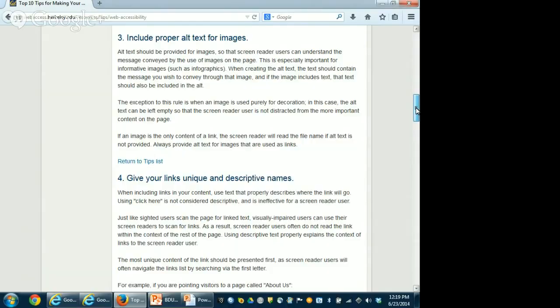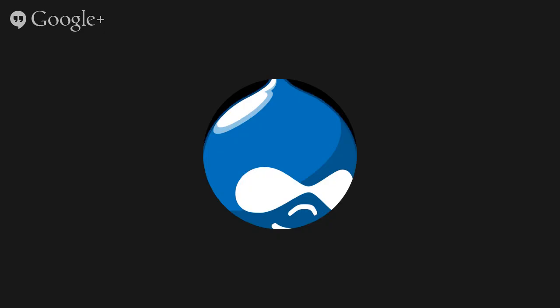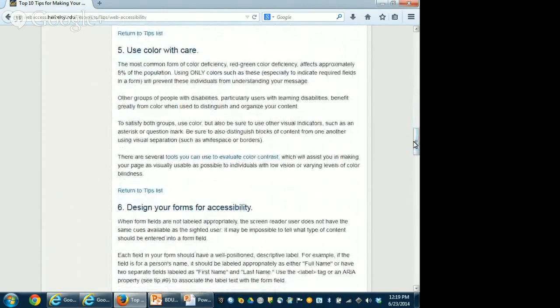Lucy covered unique and descriptive names for links. Color is another sticking point sometimes. There are a couple of aspects to this. One is color contrast. Color deficiency is a very common issue. Up to 10% of the population has a red-green color deficiency, which means the red and green hues look very similar to them. So if you're doing a stop and go kind of thing, it might not be accessible.